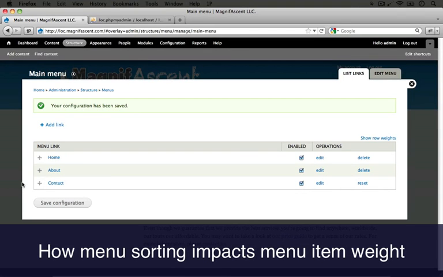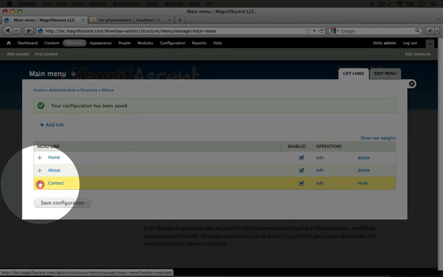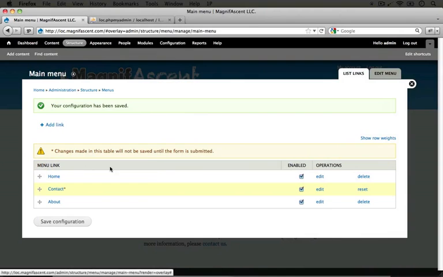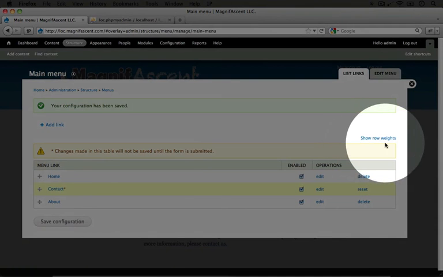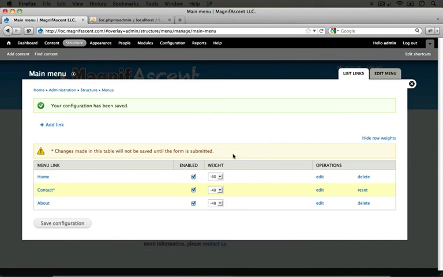Now you saw earlier when I reordered the items by dragging this handle on the left-hand side. I'm going to go ahead and do it again just to demonstrate something here. When we did that, it changed the weight, and if you wanted to see the weights that are being used or edit the weights directly, you can click this link that says Show Row Weights.